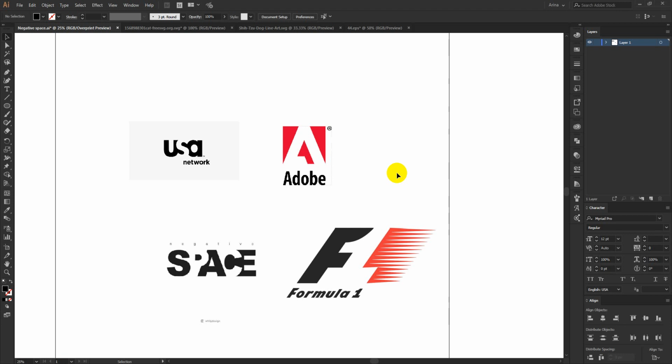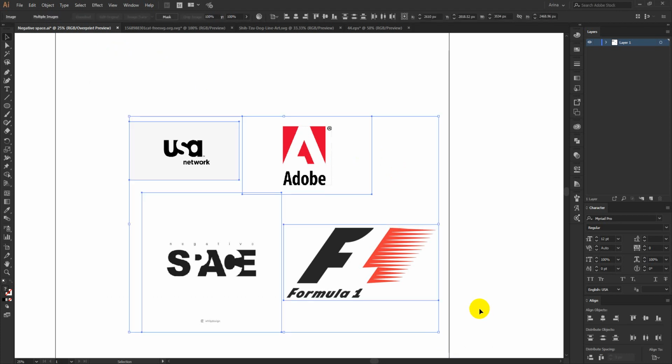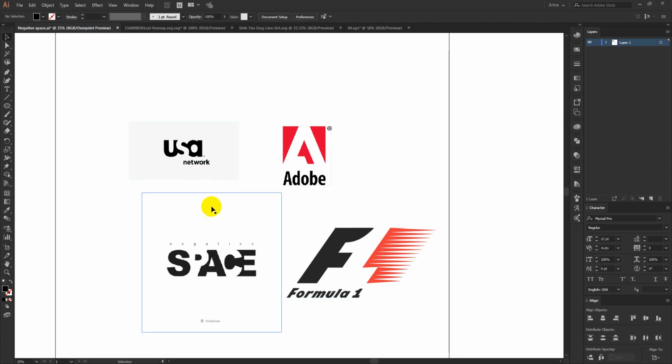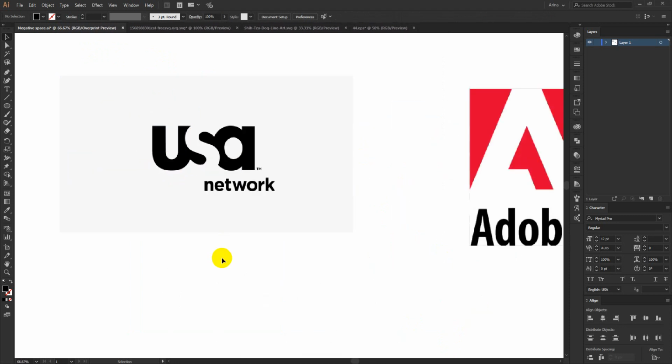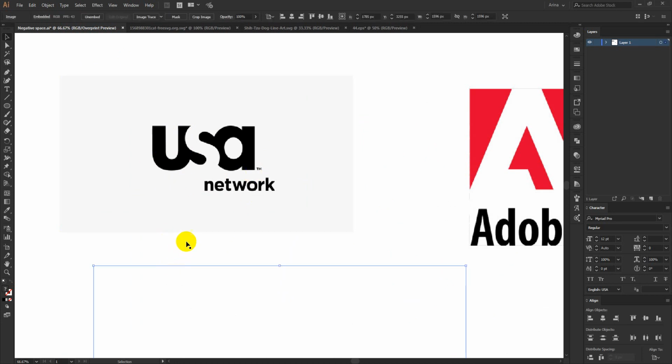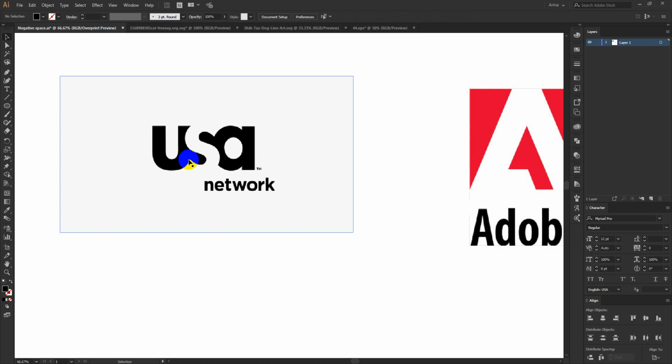Today I am going to show you how to make some negative space designs. These are some examples I took from the internet to show you. This is called a negative space design. You can see this is a USA Network logo, but the U and A are in shape, while the S is made with negative space. That means erasing these areas.